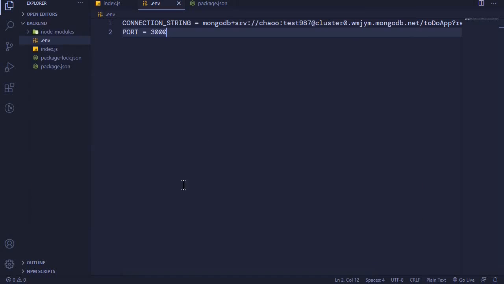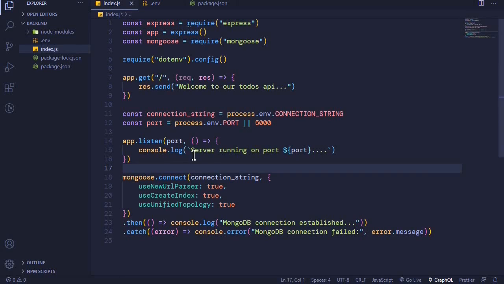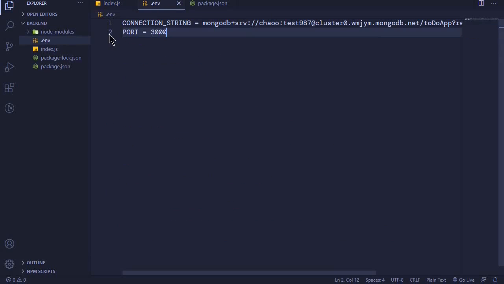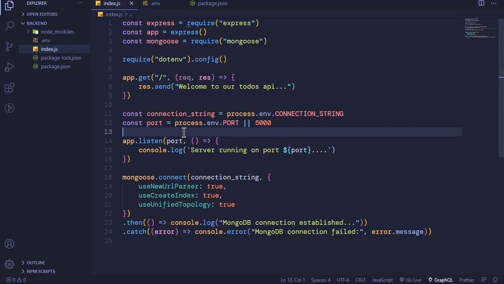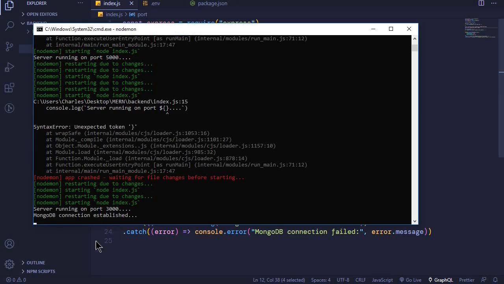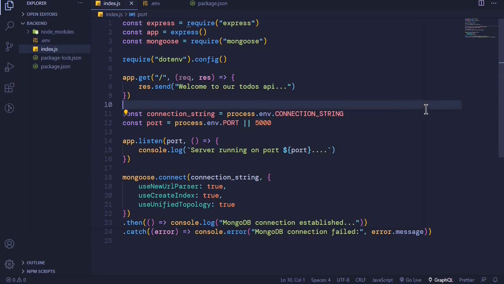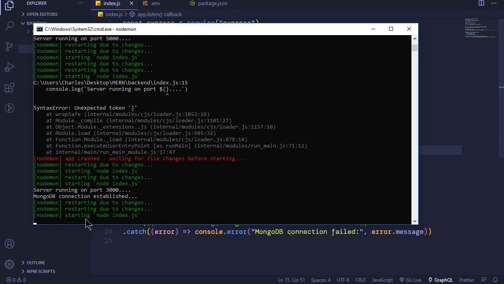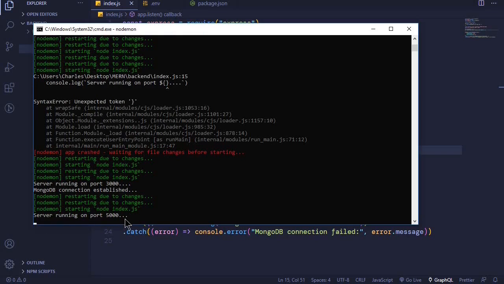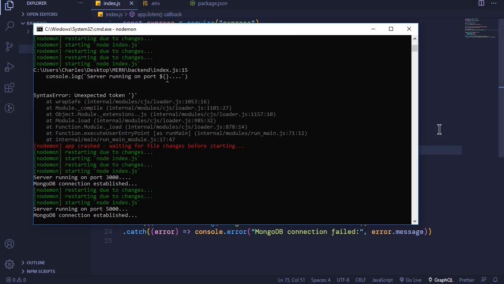Perfect. So you can see that our port is coming from an environment variable, but in this application locally we don't want to define the port, so I'll simply remove this. It was for a testing purpose, and now we should see that our server is running on port 5000. So right here, server should restart. Maybe I can change something, remove one here, and let's see. Server running on port 5000. So this is now cool.